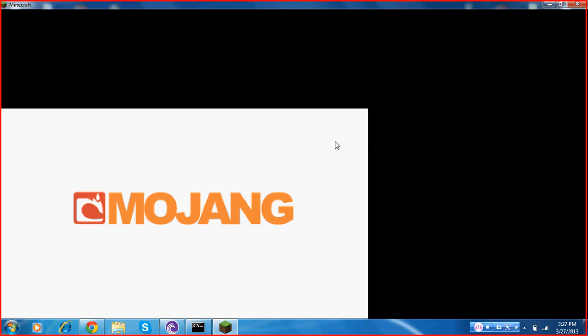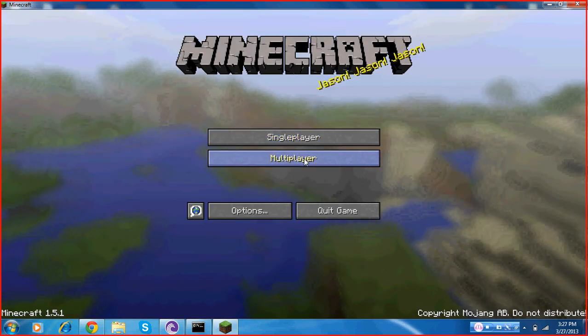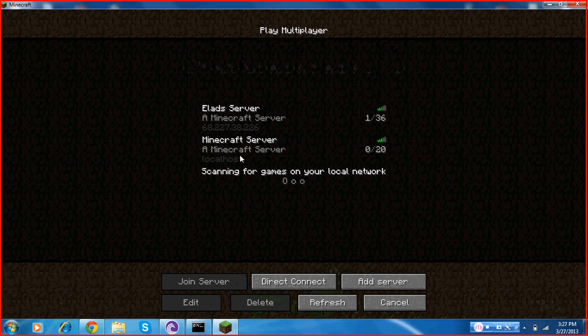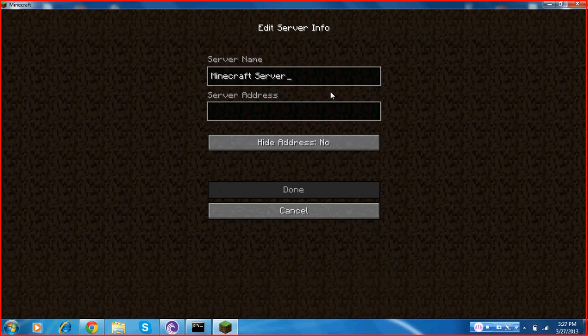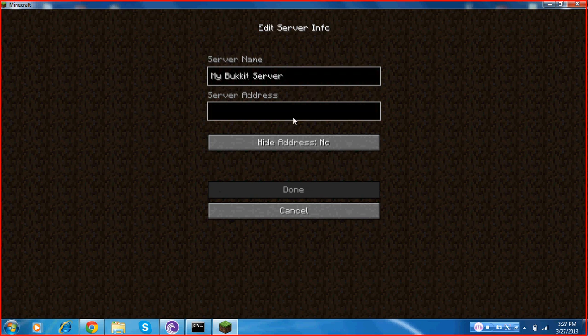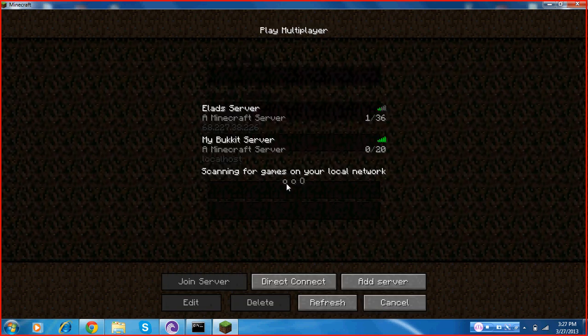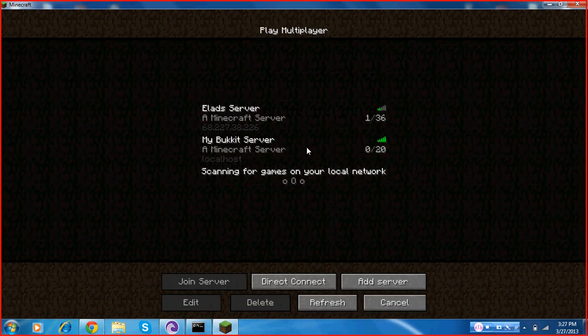So, click on multiplayer, and you see I already have it here. Let me just delete that. So, click on add server. You can just name it whatever you want for the server name. My Bukkit Server, I guess. Server address: localhost. Click on done.